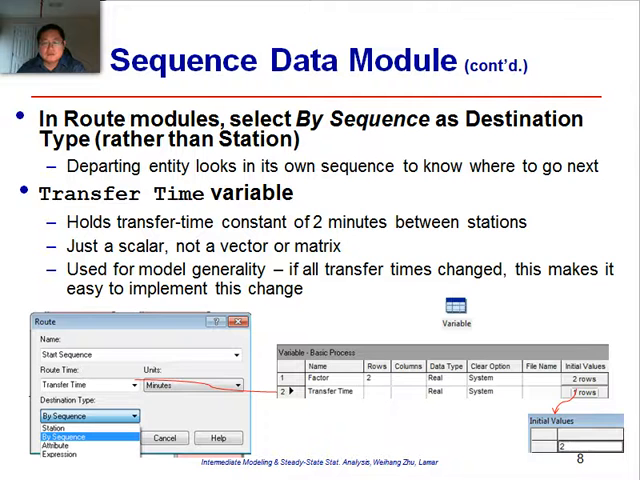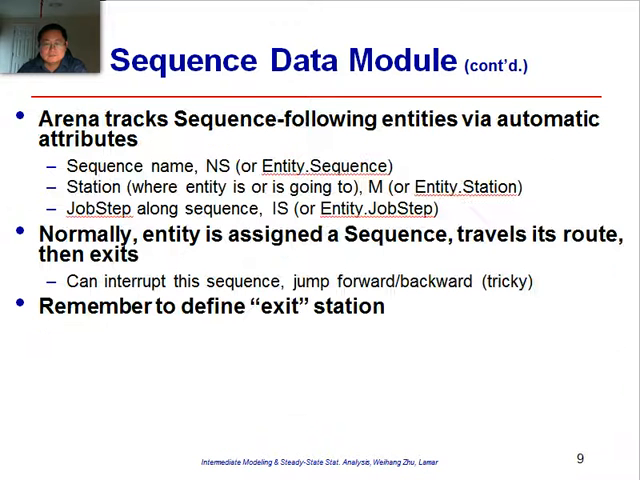In route modules, we use by sequence rather than station. This is an example of a route module using by sequence. The route time is using a variable, transfer time. Entity.sequence, entity.station, and entity.jobStep are built-in Arena entity attributes.